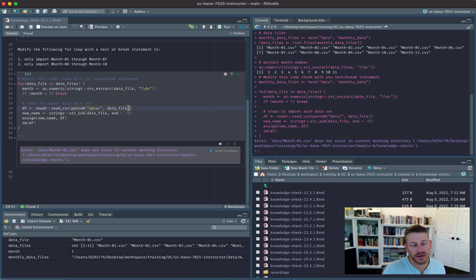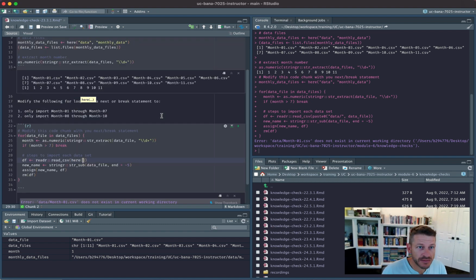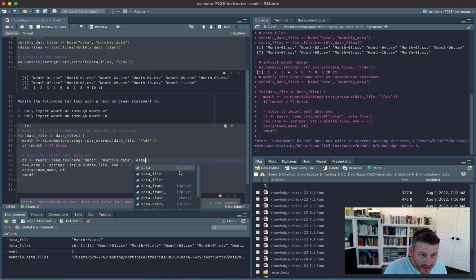The issue we ran into here is because of the path statement, and this is the exact reason that we like to use the here function. So a more accurate way to do this is to follow the same procedure that we have up here. To make sure my path is correct, I want data, because I have a data folder. Within there, I have a monthly data subdirectory, and then I want to add data_file. That's going to be the final path, which is month 01, 02, 03.csv.